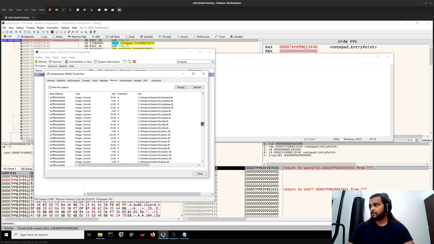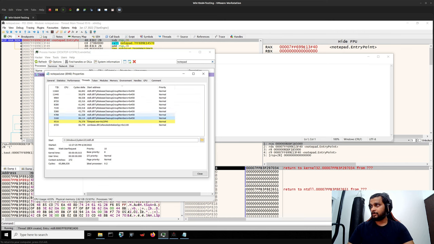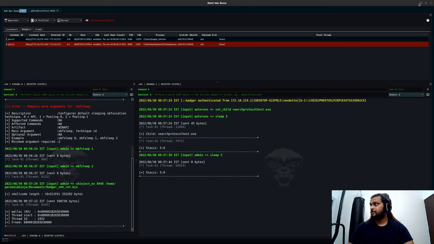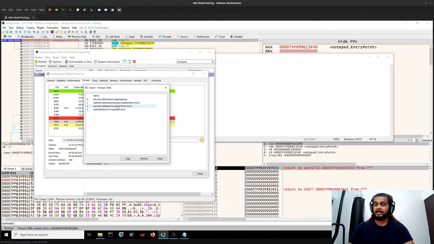If I go to the memory region, there should not be any unbacked RX regions. As you can see, the RX region starts here and it ends here, so there is not a single unbacked RX region. And let's take a look at our 3160 thread stack. You can see that 3160 is what we have, and it has legitimate stack unwinding information.